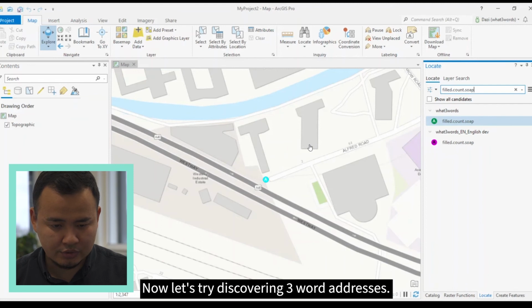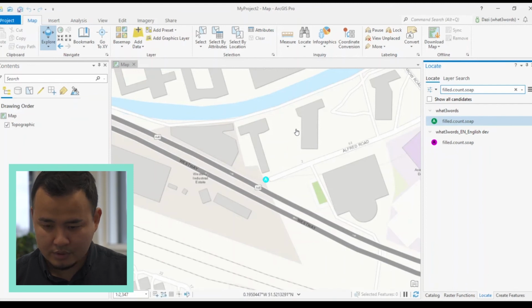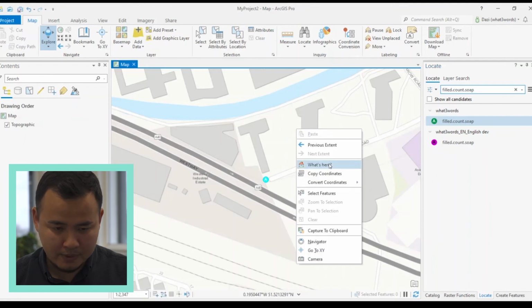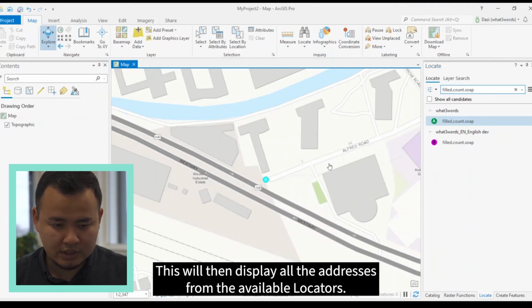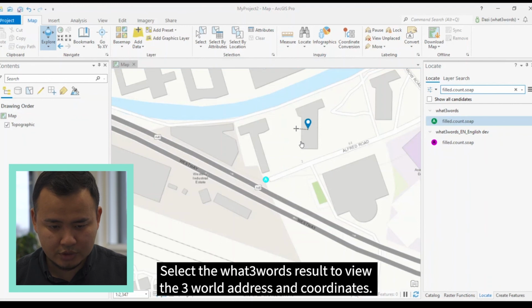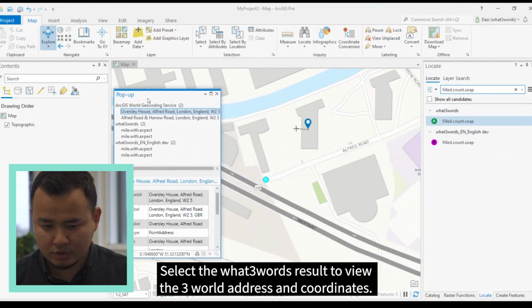Now let's try discovering 3word addresses. Right-click on the map and click on What's Here. This will then display all the addresses from the available locators. Select the what3words result to view the 3word address and coordinates.